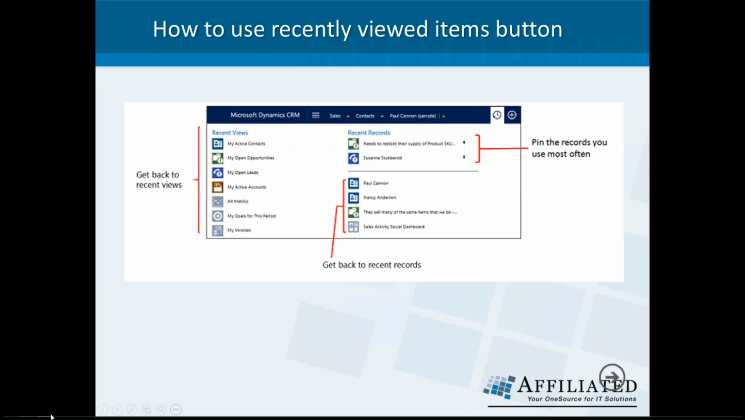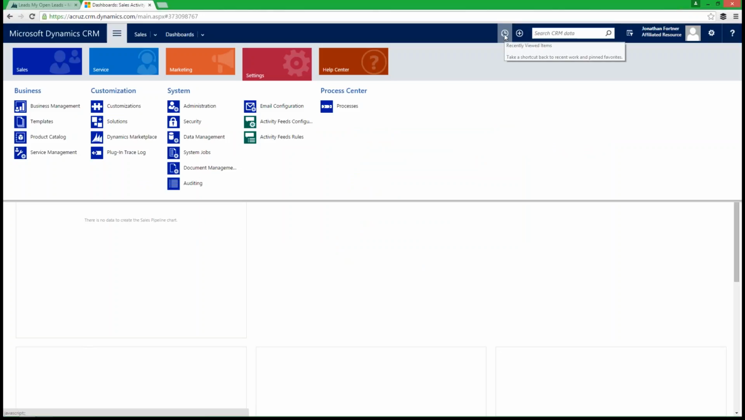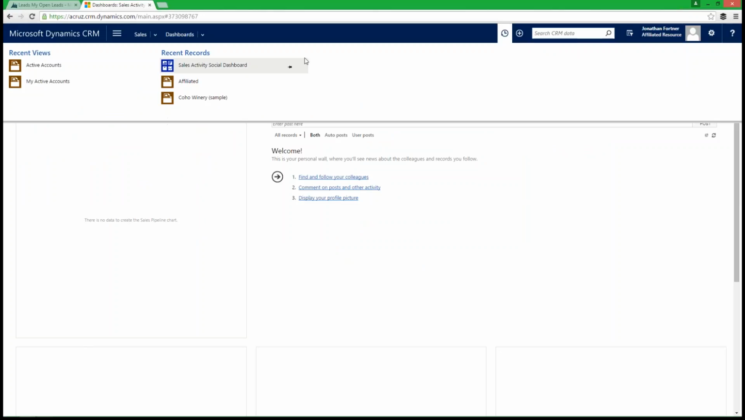And I'll show you what this looks like. So it is this button right here. It is a clock with a little refresh on it. That means recently viewed. You click it, and then over here, see this little pin button? You click those whenever you're in an opportunity, and that pins it to the recently viewed item. And those will appear right over here. These are things that I've recently looked at, and that's why they are up in front.